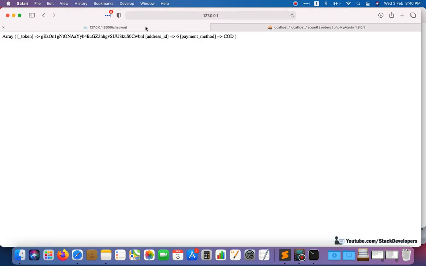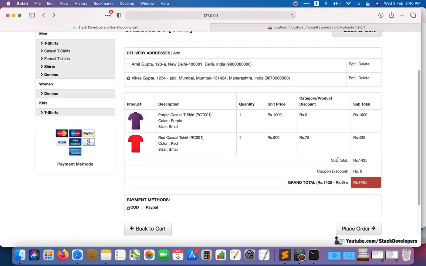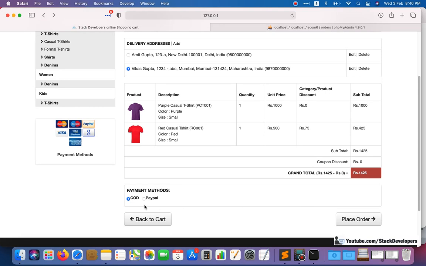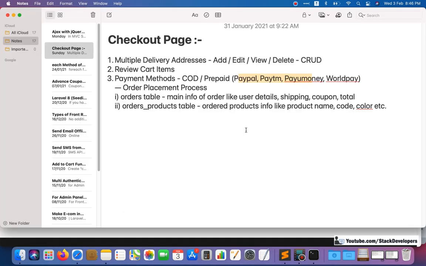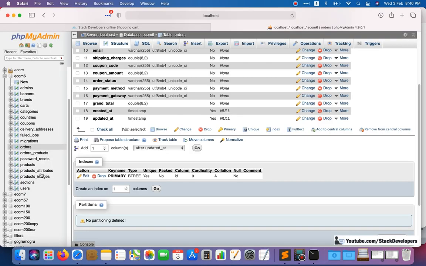One thing, we need to make one change in the checkout blade file as well. Here we need to make it payment gateway instead of payment method, so we need to replace that name here. After that, this part is complete, and the grand total we also have in session.